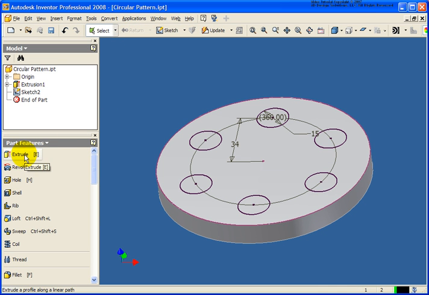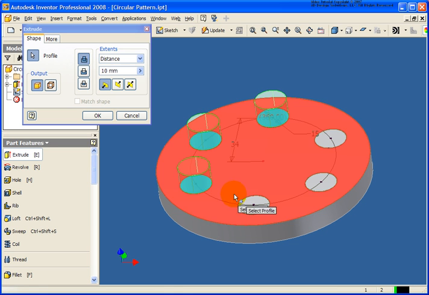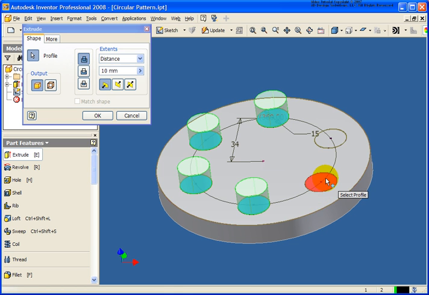And now at this point, you're free to go back and make this into a feature. So in this case, if I went back, I could extrude the 6 cylinders out. As you can see, I have to select them individually. So maybe in this case, it may have been easier to just draw in one cylinder and then pattern that feature.